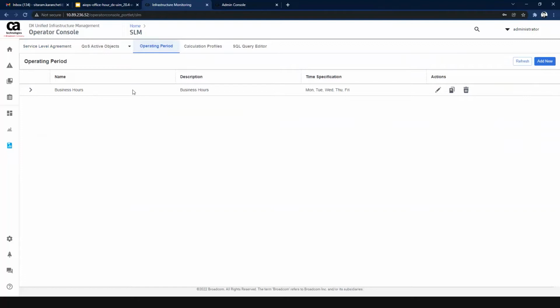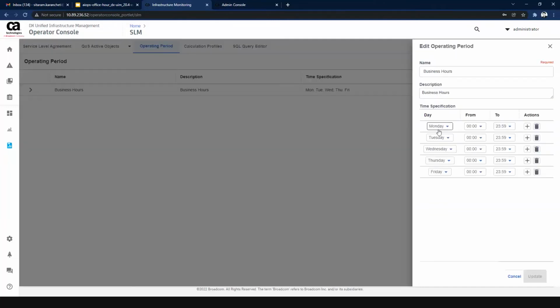So by default, it will be 24/7. We consider all the samples that we collect by the monitoring probes. But if at all we want to limit the samples that are collected to specific operating periods, right?